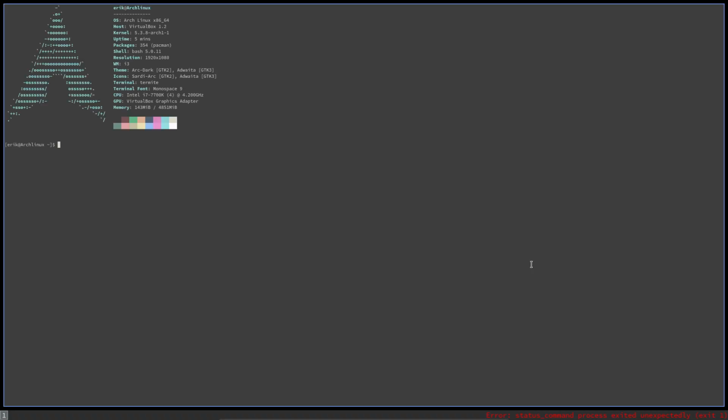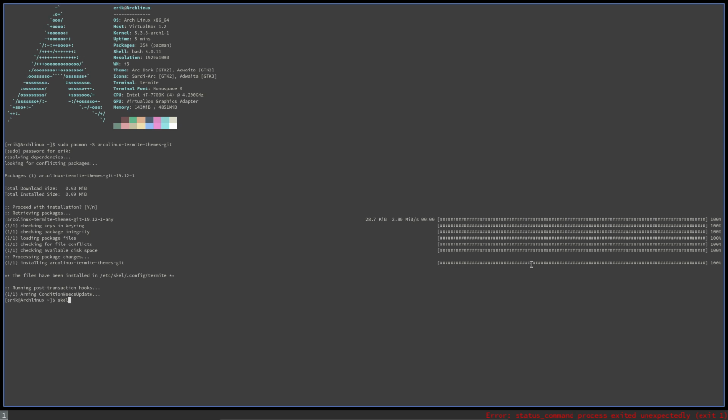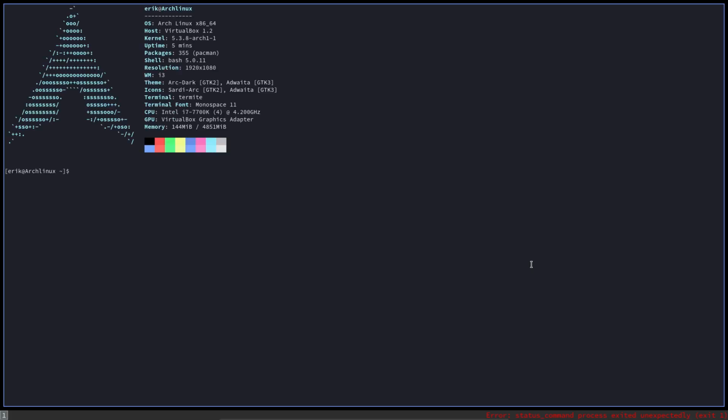So Control T. Sudo pacman, pacman minus s. We are missing the termite stuff. A nice look from termite. So the termite themes should come in. Scale, super shift q, control t. We have our new themes coming in.